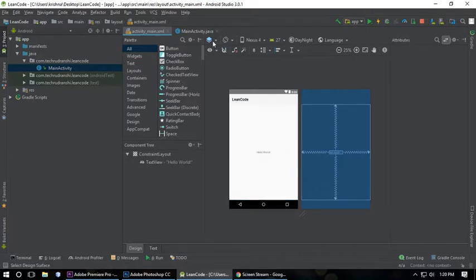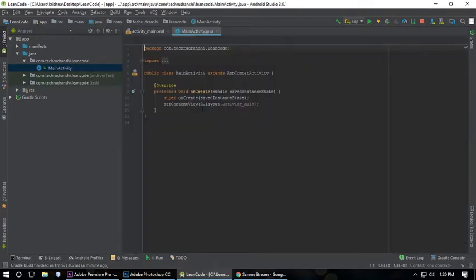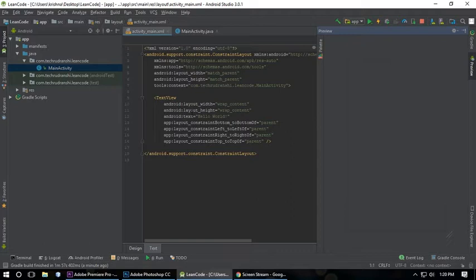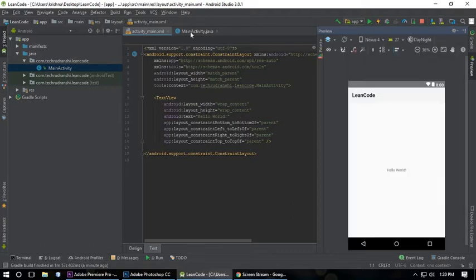So it's pretty good. In the next parts, the upcoming parts, we will understand this MainActivity.java and go to activity_main.xml, and here is the XML code we will understand in further videos.